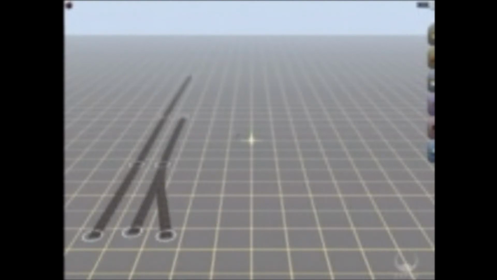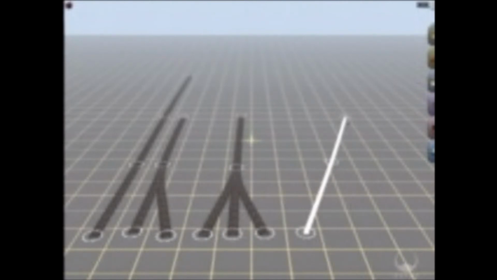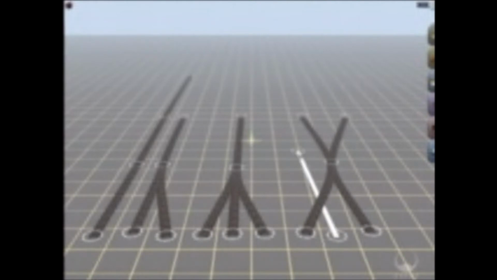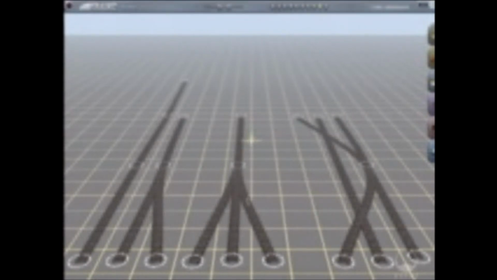We can make a turnout, or we can make a three-way turnout by connecting several pieces to the one node. A double slip point is made in much the same way, connecting pieces to the one spot. And by crossing the tracks, we automatically make a diamond crossing.